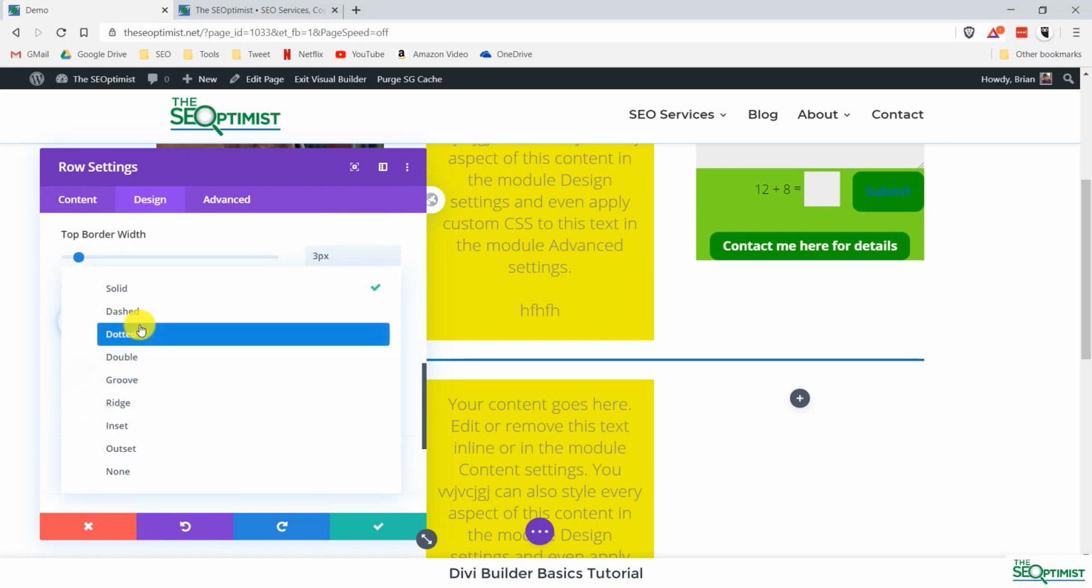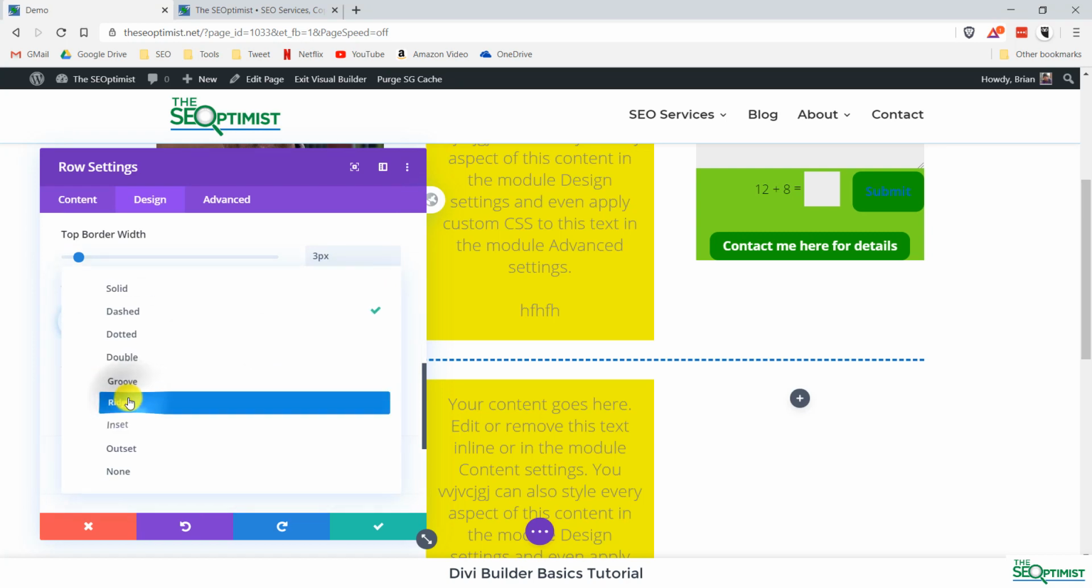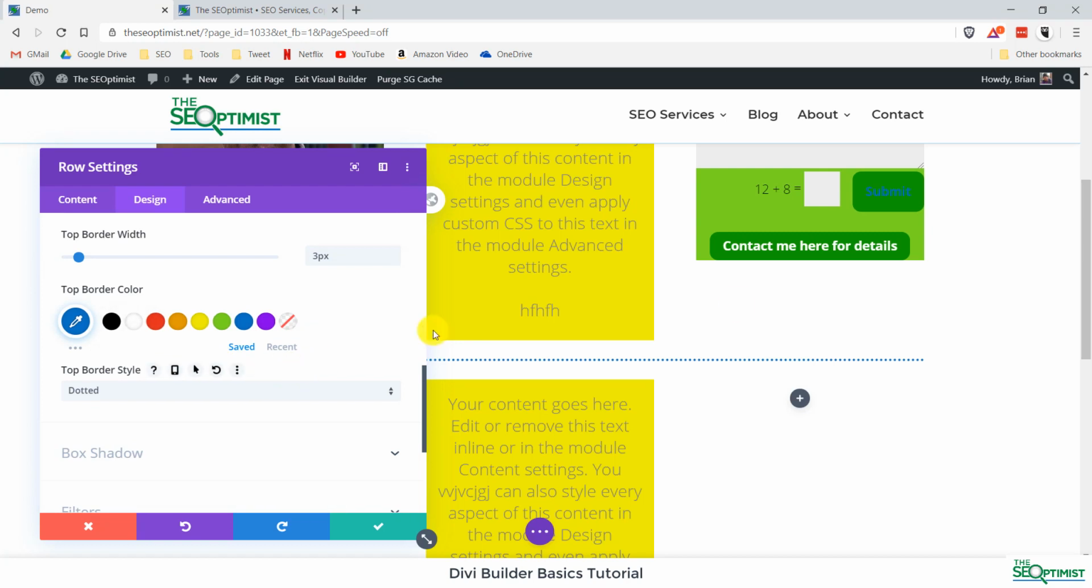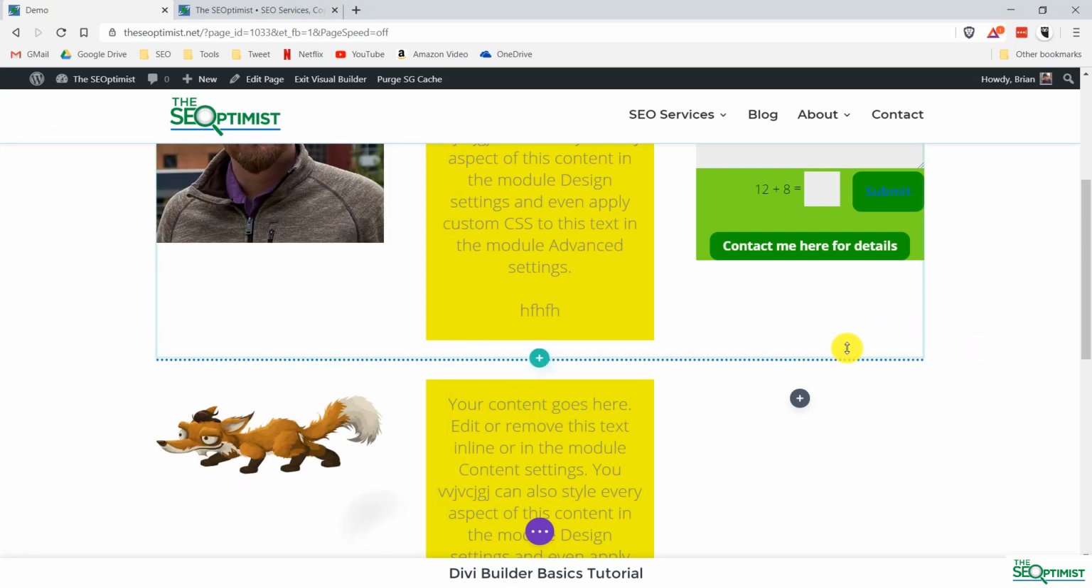This one's solid. You could make it dashed if you want. You could make it ridged, dotted, etc. You get the idea. Hit check. So that's kind of a divider between things.